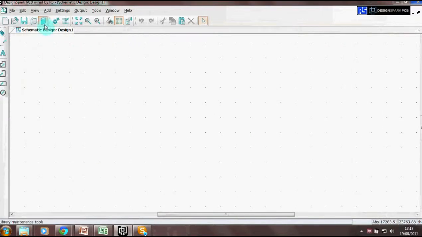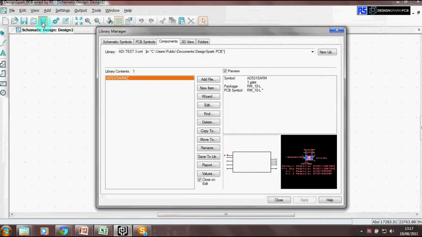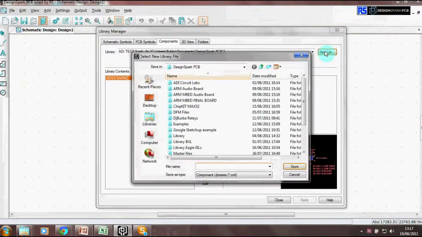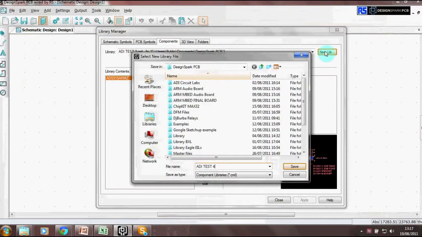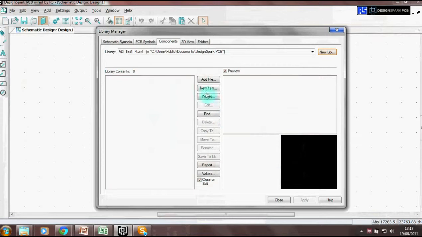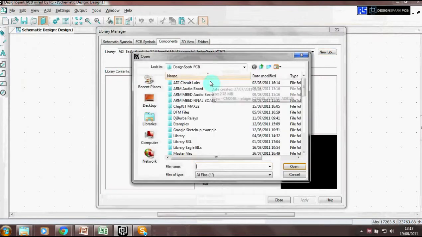Now what we can look to do, if you've looked at some of the features of importing libraries to DesignSpark PCB before, the process is pretty much the same. So first we create a new library. I'm going to call this the ADI test 4, and we'll save that, and then quite simply I've created a new library here. We're going to add a file.